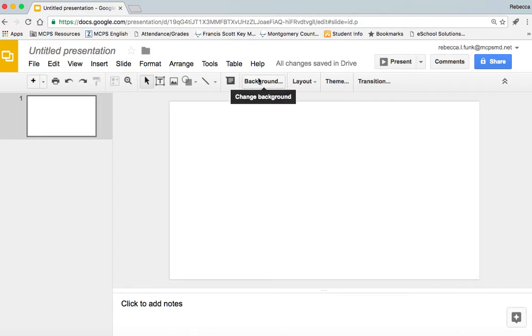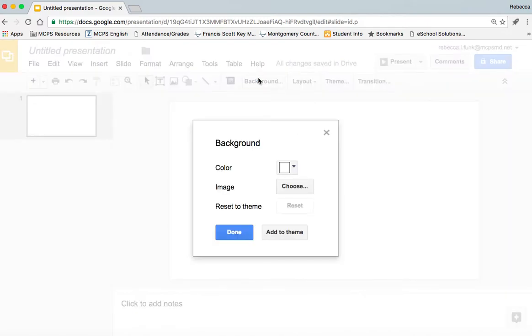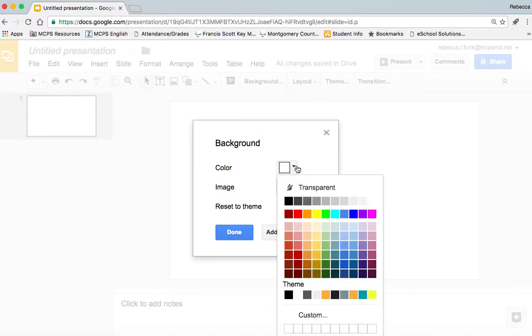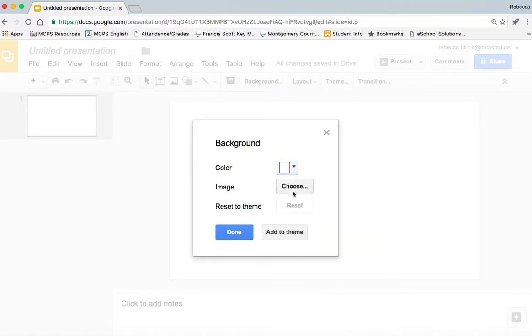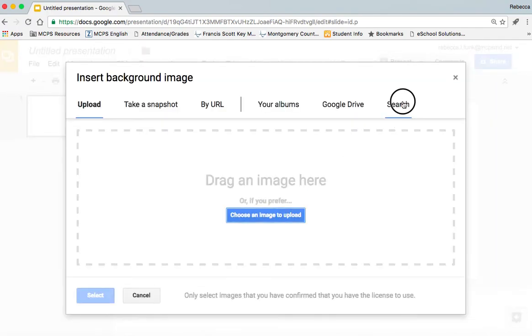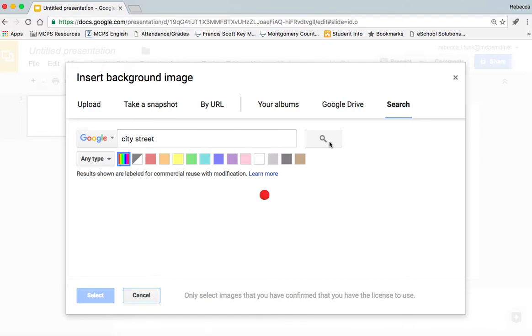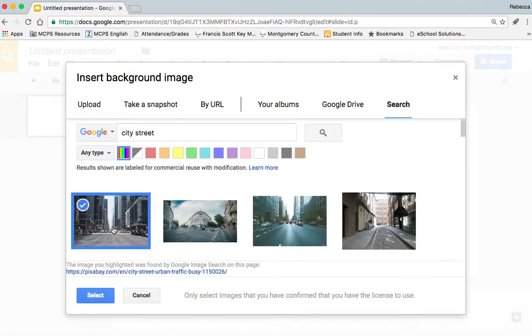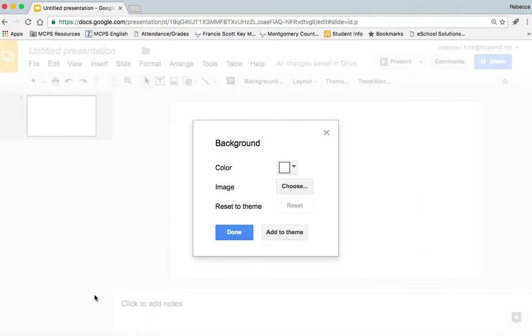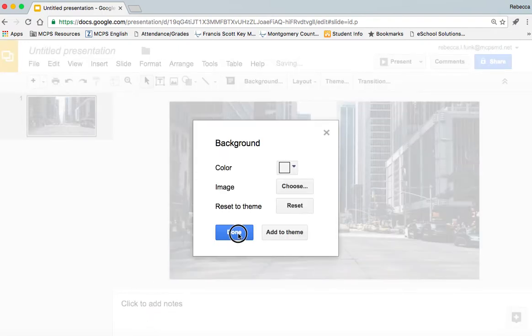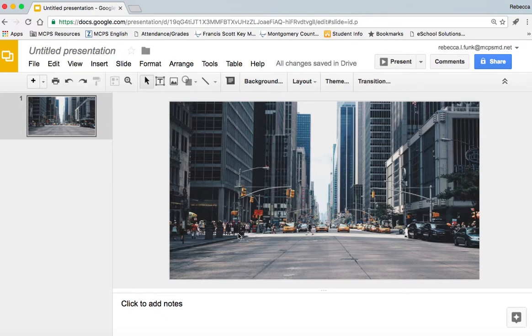So to make a background, I'm going to go to background, and then I can do a solid color and have my whole background be one color, or I can choose an image. I think for my advertisement, I'm going to choose an image. I'm going to go to search, and I'm going to want a background of a city street. So I type in city street, and I find one that I like. I'm going to go ahead and select this, and click done. There's my city street.